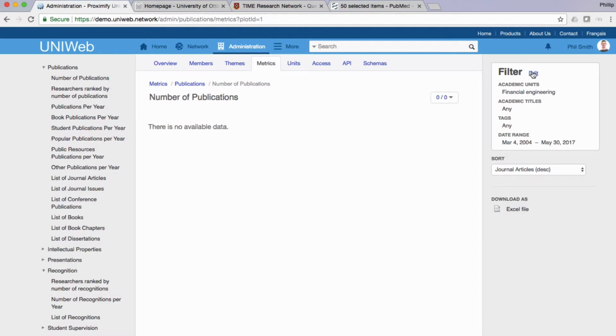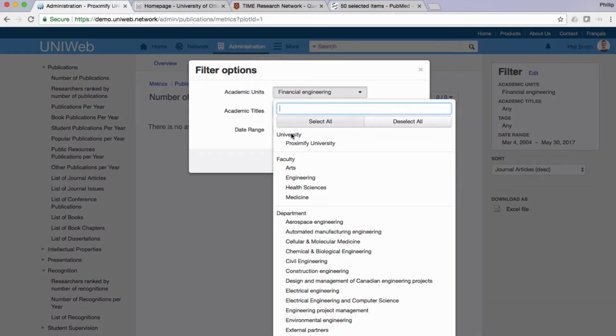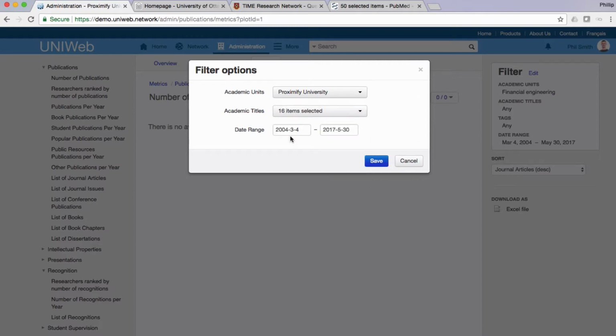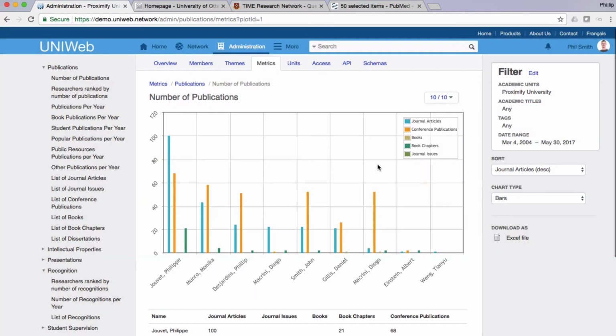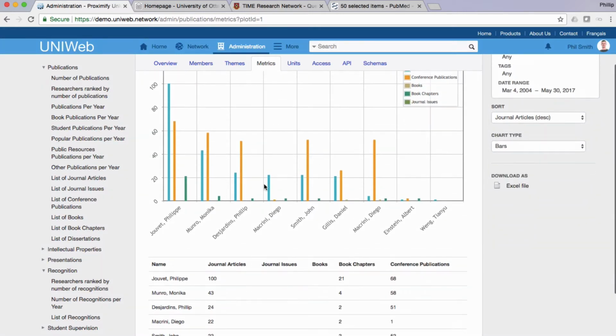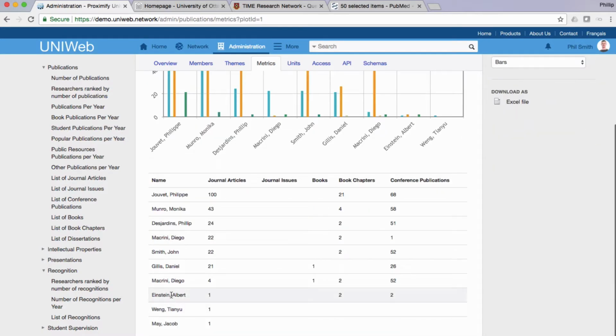And the first thing you'd want to do is select the filters. So let's say I want to make this for the entire university, for all academic titles, and for any given date range. And you would see here in a chart the number of publications for the different researchers, as well as names and links to their profiles.